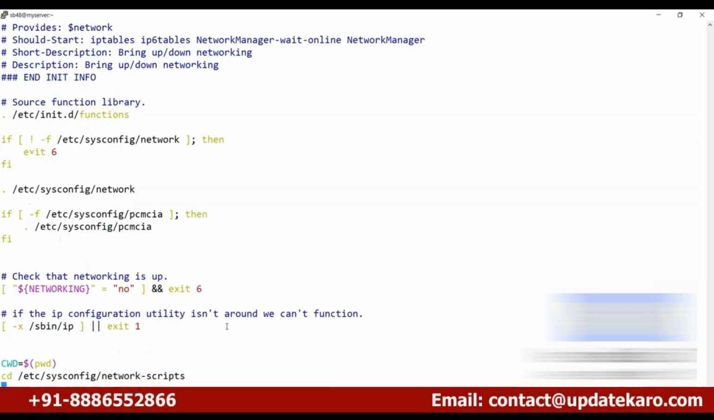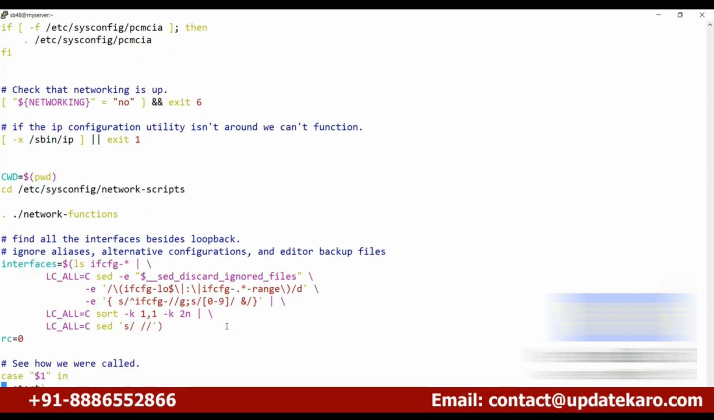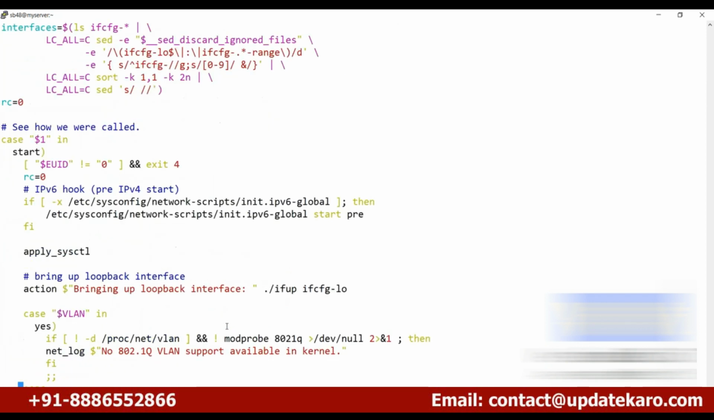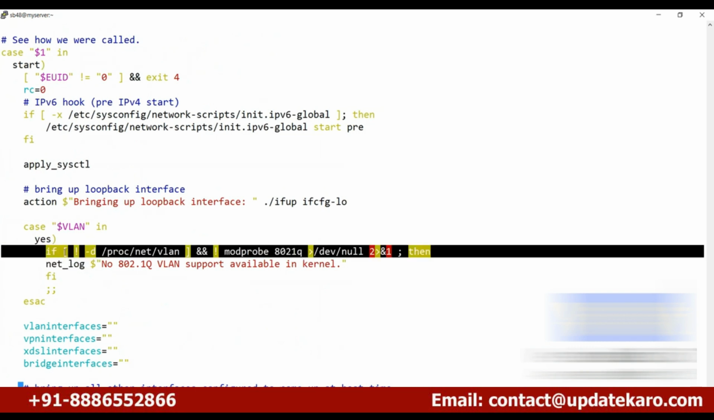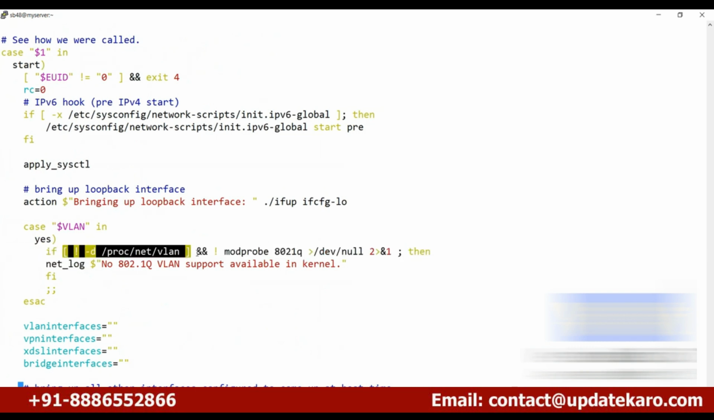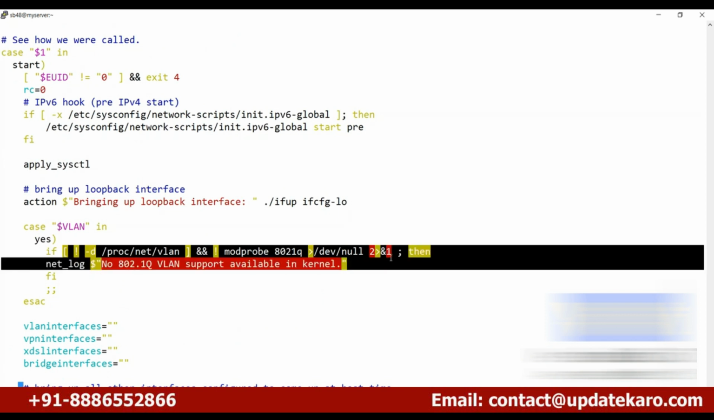Here you can see ANDs and ORs are widely used. Here you can see he is using the command format. This is one command and this is another command. He is putting them as commands. So finally, he is going to look at the complete exit status.